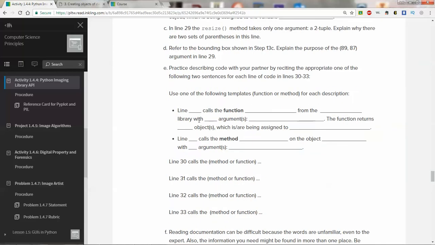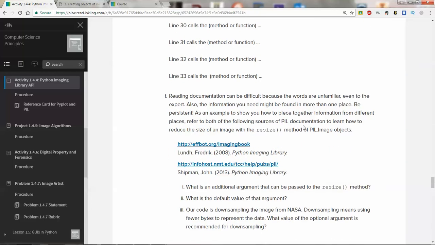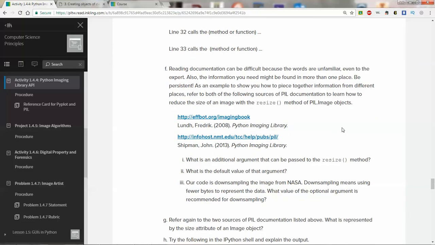Now, continuing. Reading documentation can be difficult because words are unfamiliar, even to the expert. Also, information might need to be found from different places. Sorry, I got distracted for a second. Let me reread this myself. The example shows they piece together information from different places. Refer to both documentations to learn how to resize objects. We can check all that information. I'll let you do that part on your own.